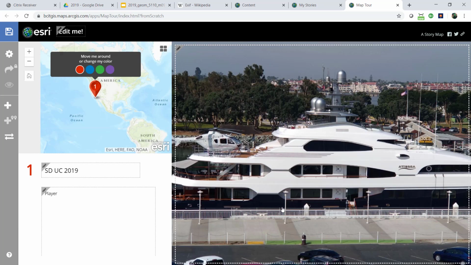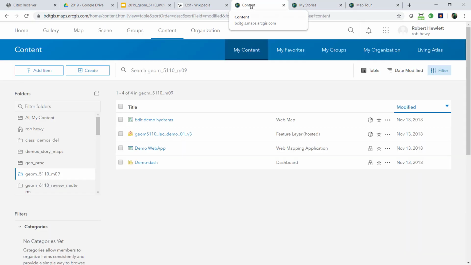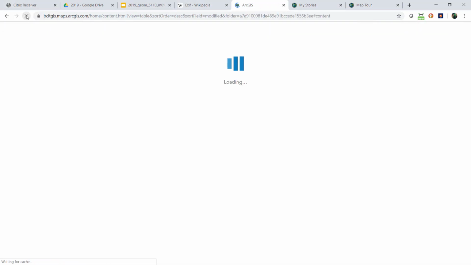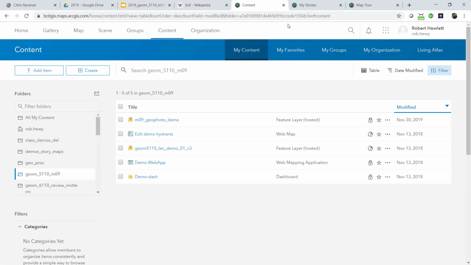So am I lying, right? Is a good question. So let's go into ArcGIS Online and see what it did. This is my content area. I'm going to refresh this, right? Because this site was unaware of what I just did, and there it is. This is a feature layer, so this is an ArcGIS feature layer.